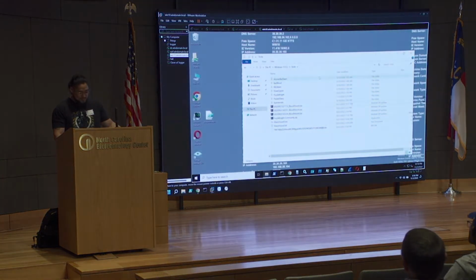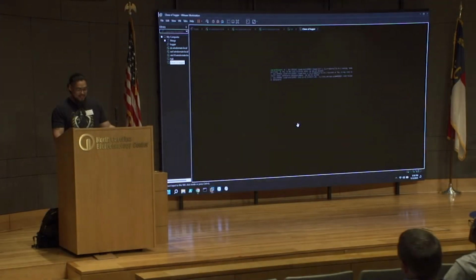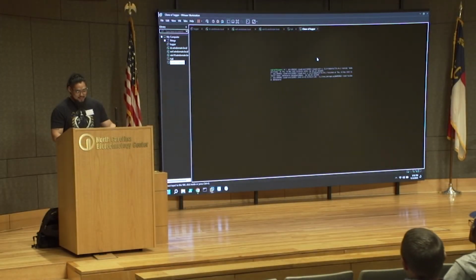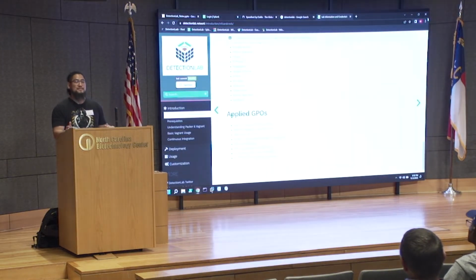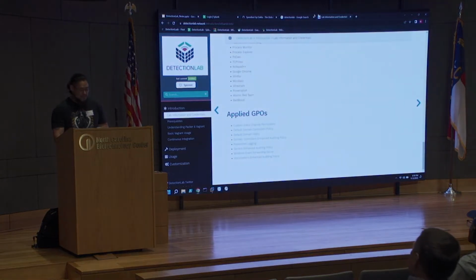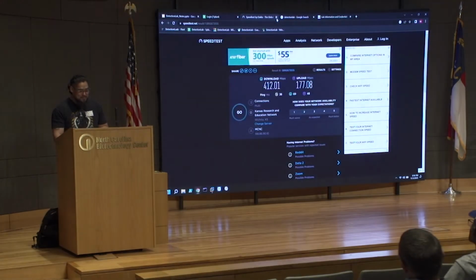Alrighty. So those are all the VMs. Oh, here's Logger. It just doesn't have a GUI, so just regular command line Linux. Alrighty. So that's kind of like the platform. So I'm going to show you guys some of the tools that come with it.